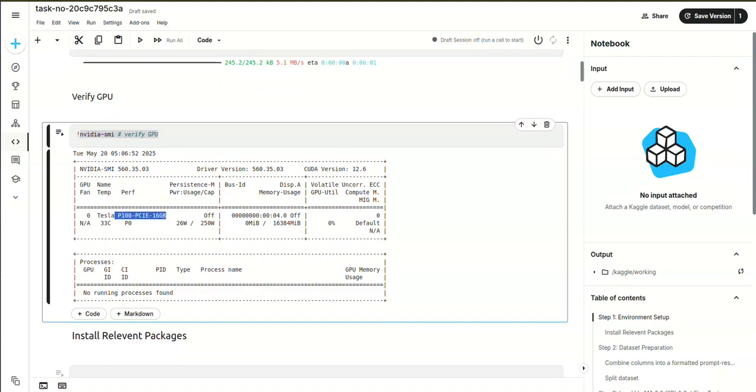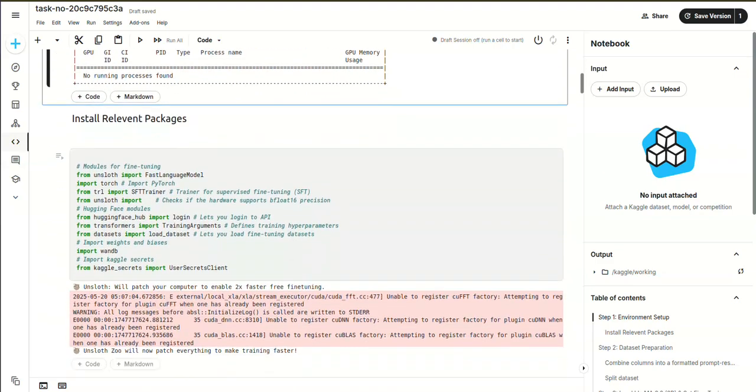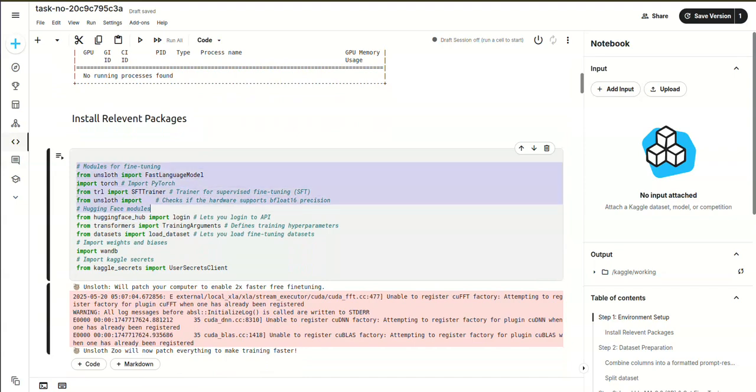Now we import the core libraries needed for our training loop. FastLanguageModel from Unsloth helps load and fine-tune Llama models more efficiently. PyTorch is the backend that powers all training. SFTTrainer from TRL is designed specifically for supervised fine-tuning with techniques like PEFT. Finally, is_bfloat16_supported checks whether our hardware can use bfloat16 precision, which can further speed up training on newer GPUs. And then Hugging Face and dataset tools.